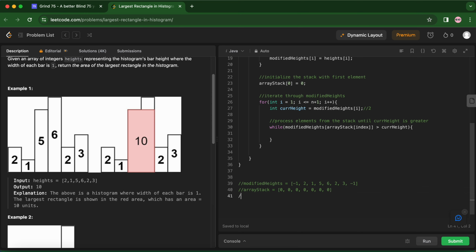So let's keep a track for index is equal to 0. So 0 0 is 0. If modified heights of 0, that is -1, is greater than our current height, so this -1 was for the left side base case, is it greater than our current height, which is 2? Let's keep a separate variable here, current height is equal to 2, right? Is it greater than 2? No, right?